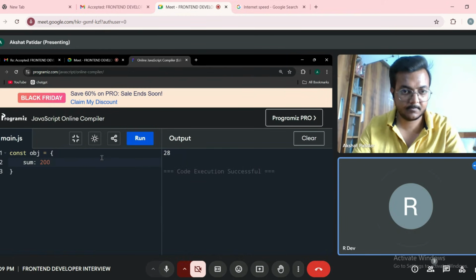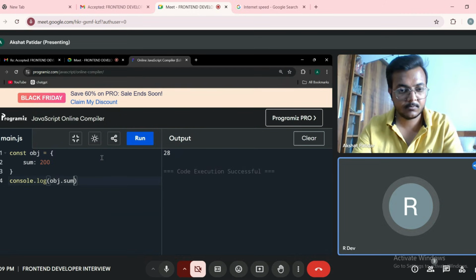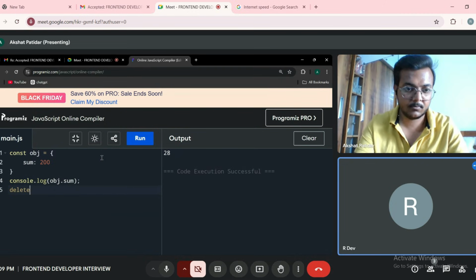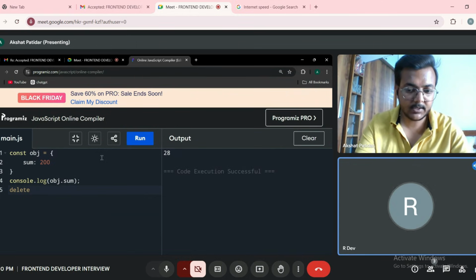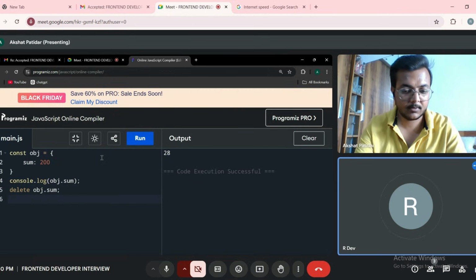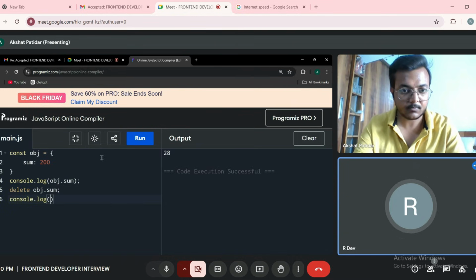That's for the object. And outside the object, write console log of obj.sum. Then on the next line, write delete obj.sum, and on the next line, write console log of again obj.sum, and tell me what will be the output and why.